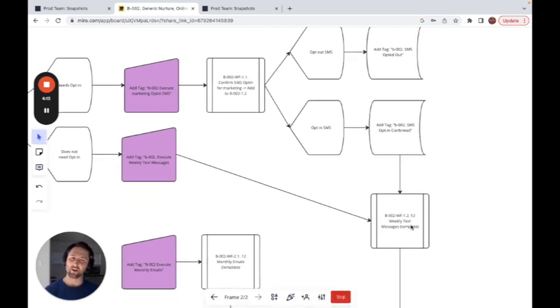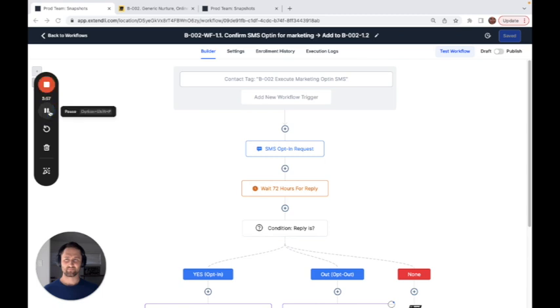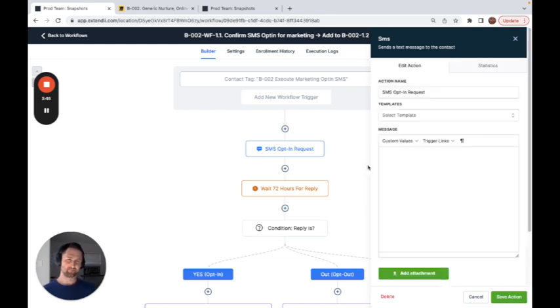If you'd like to go straight to that workflow without having to opt in, you can just add the execute weekly text message tag. That's going to send it directly to the 52 weekly text message workflow. Now, going into the system and checking that out, I'm just going to hit the confirm SMS opt-in for marketing. And again, to enter this workflow, what you would do is you just add the tag B002 execute marketing opt-in SMS. Now, the first thing that happens in this workflow is they're going to receive an SMS.